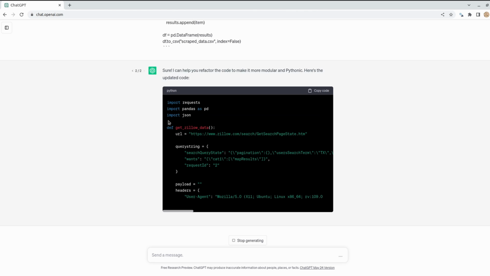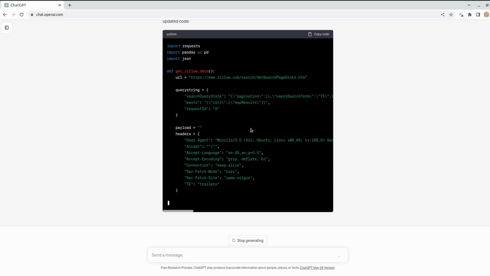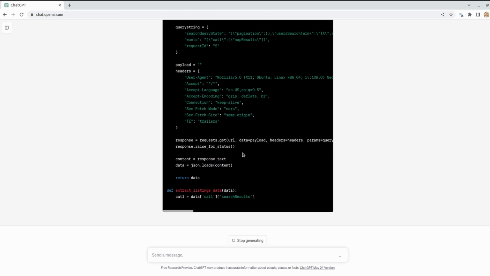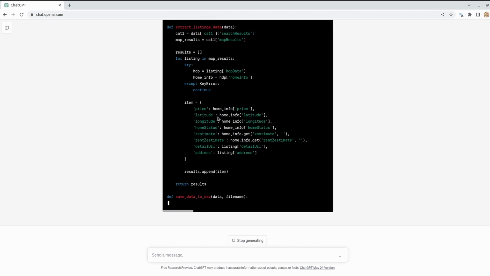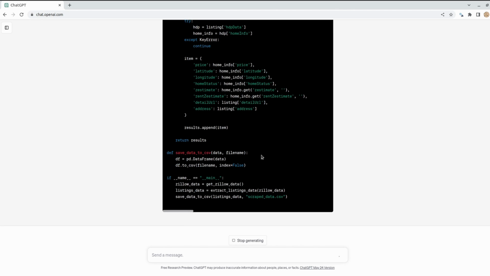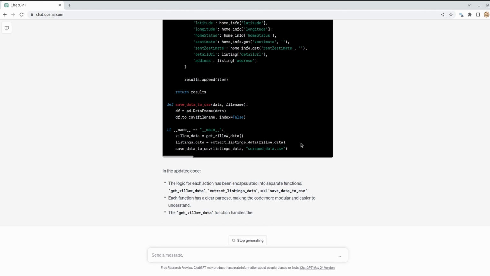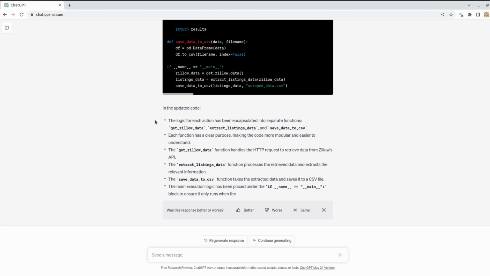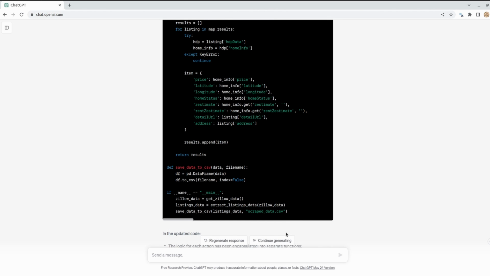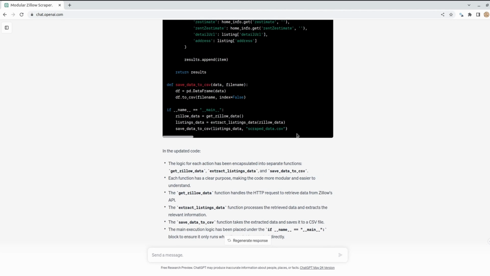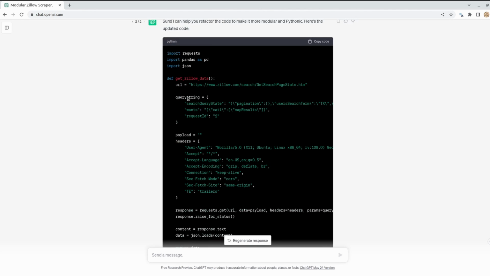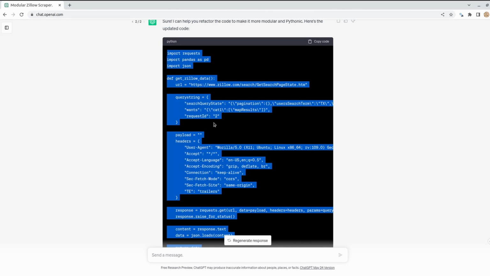Okay, so it's doing a function to get the data, which makes sense. Extract listings, nice. So I mean, it didn't change the code much there, and it added a function to save the CSV file. I had actually run this before and it did something relatively similar. So yeah, I think this is great. It also explains what each function is doing. So I can go back now and just copy this to a script and run it, basically.